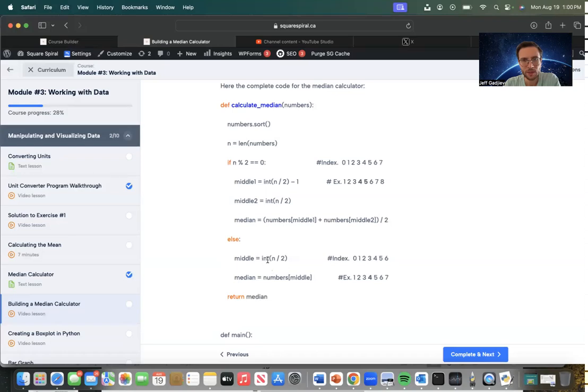So int and n over 2 here. In this example, let's say we have 7 numbers, so n would be 7. 7 divided by 2 is 3.5. Now, this function here, int, always rounds down. So if it's 0.5, it will round down. Now if it was 0.6, it would round up. We can check that though.